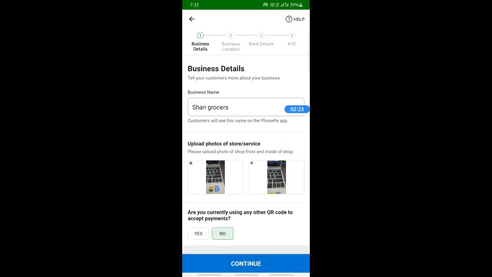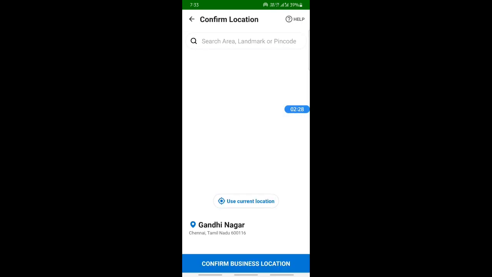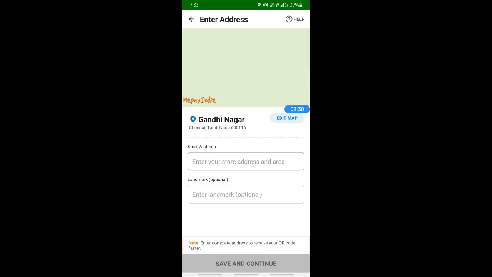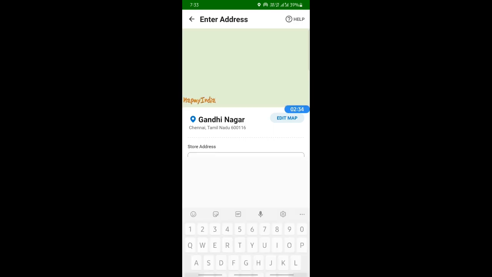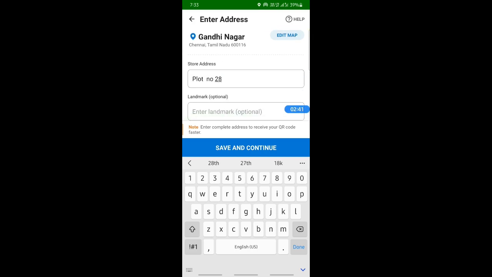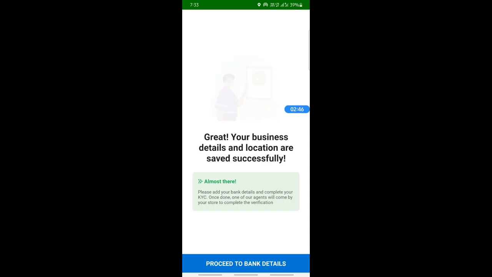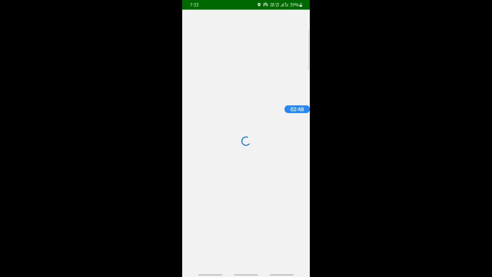Once that's done, I'm going to click on OK, and then hit continue, and now add in your business location. You just choose a location, or you can just enter your address. Once that's done, hit save and continue, and then it's going to verify your business. So that's it, your account has now been created. You're almost at the last step here. You have almost created your business account.